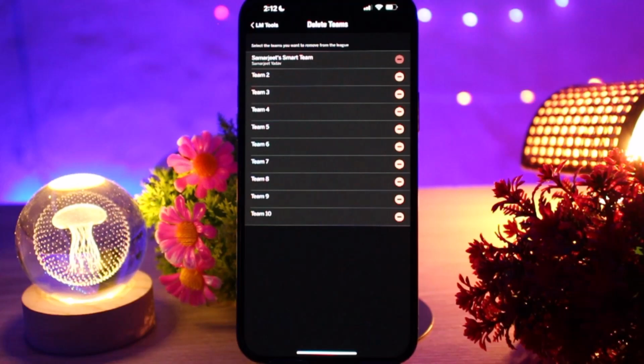If it's your own personal league, removing your team will basically delete it from that league. A confirmation box will pop up, tap confirm and the team will be deleted. If you are not a manager, your option is to just leave the league instead of deleting the team. And that's it. That's how you delete a team on the ESPN Fantasy Football app using a phone.